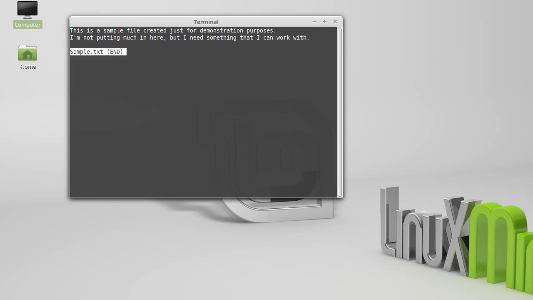Now less puts you into a mode where you can view the file. I can use up arrows and down arrows to move around through the file. I can use page up and page down as well. And I can also search in the file. If I hit slash and a word, it will go to it and highlight it.